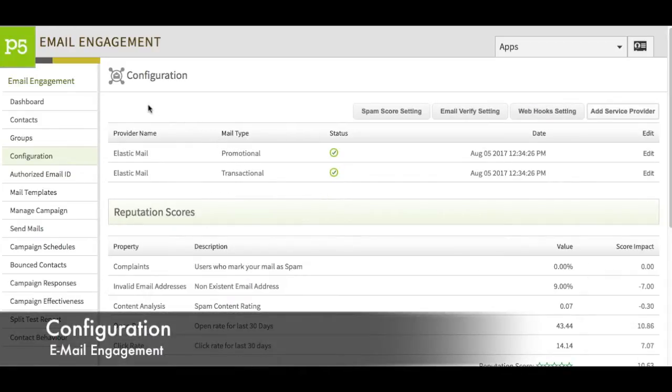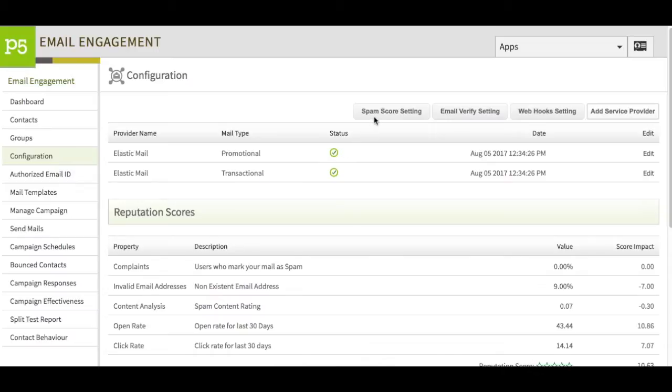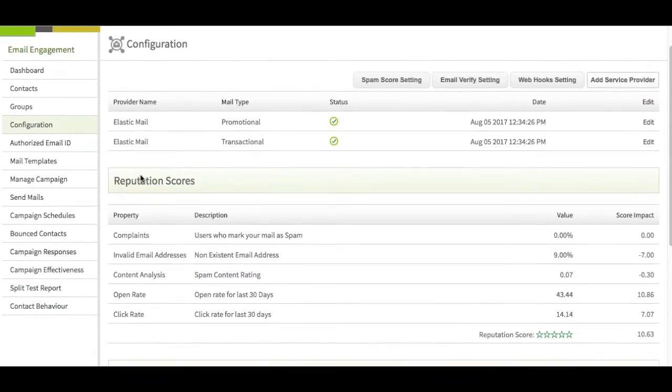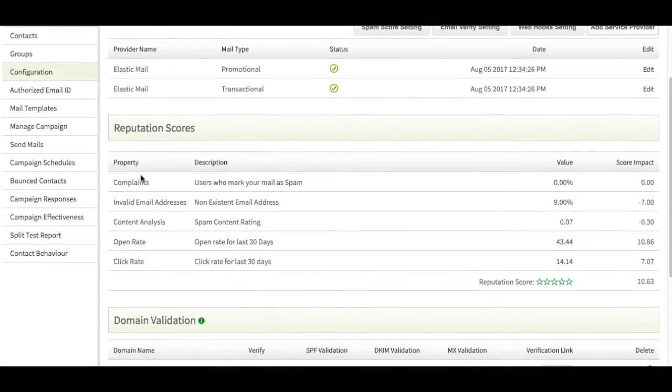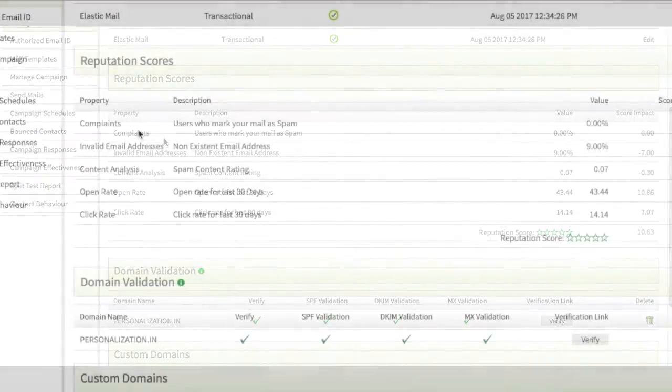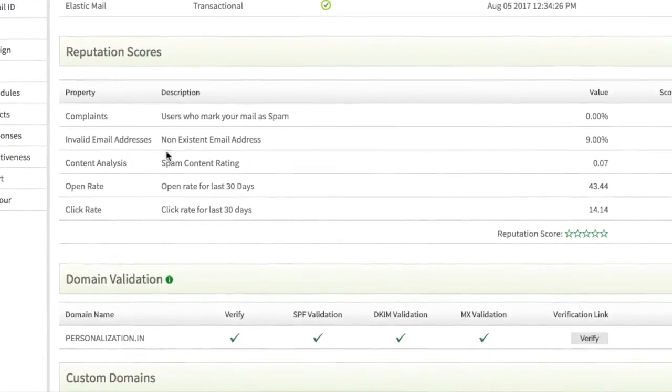Next, we move on to the email configurations section. In this section we can select the spam score provider, the email verification provider, and email delivery provider. Plumb5 comes with a default set of service providers. For this demo we have configured Elastic Email. Scrolling down the section, you will see the summary of the reputation scores for your domain.